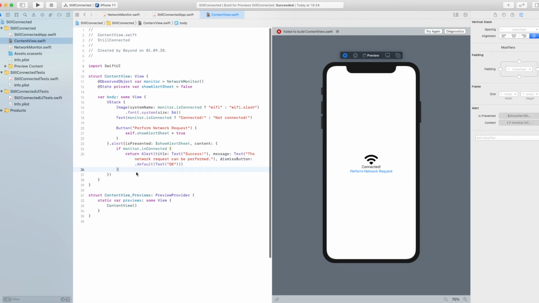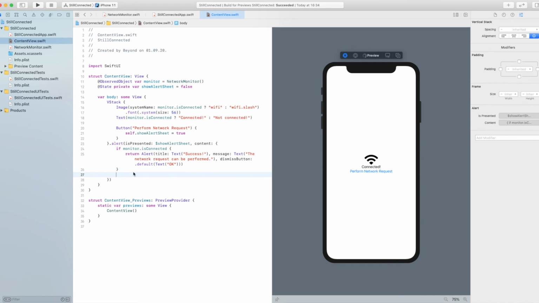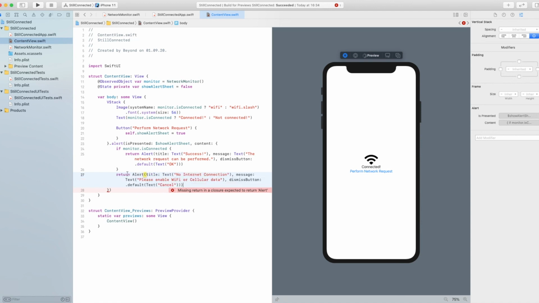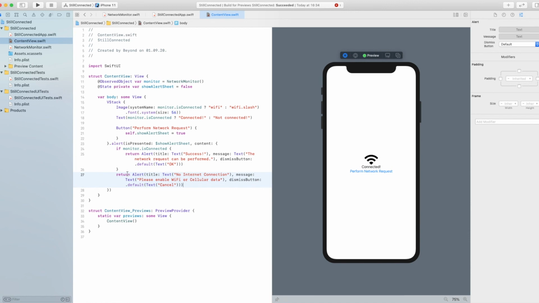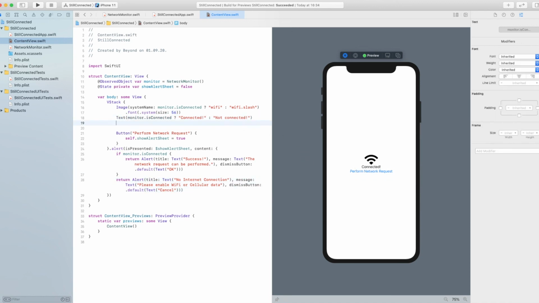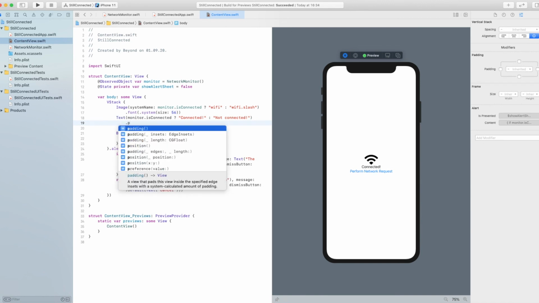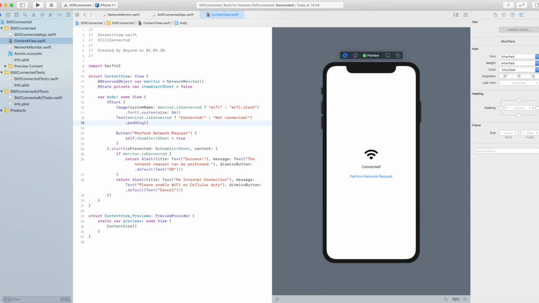And obviously, if that's not the case, we're in the case where we're not connected, and I will just paste an alert I already created for it, like so. And that should be all we have to do. So maybe let's also create a padding for this label here. So I will say padding on the text, right? This looks better. And let's see if everything still works.